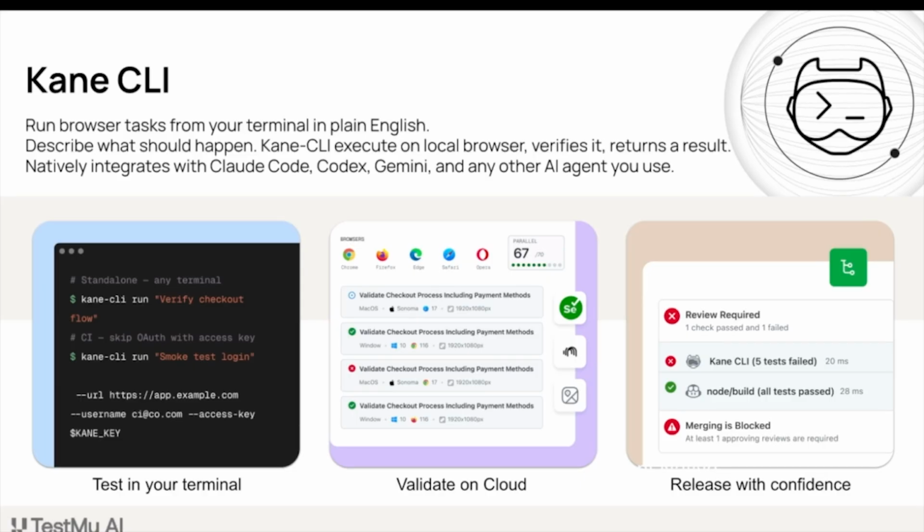KNCLI can be used by humans and directly by agents. It natively integrates with all of your agents, could be Claude, Gemini, Copilot, etc. You can describe to KNCLI what you want in natural language prompts, and KNCLI will open a local browser and test your feature out, and you also have the option to validate that on cloud on different cross-browser, cross-device, cross-environment setups. This helps you release your features and products with confidence.